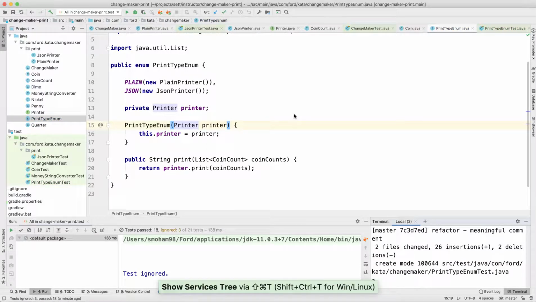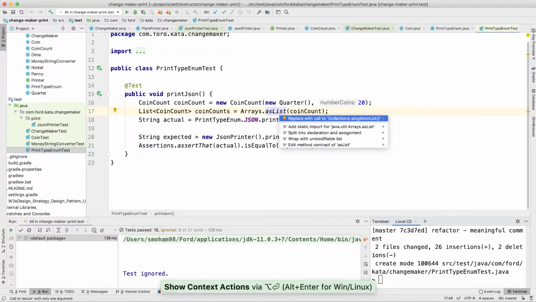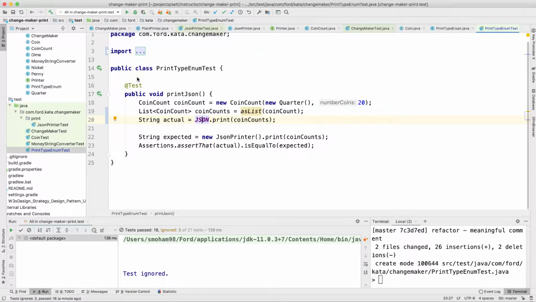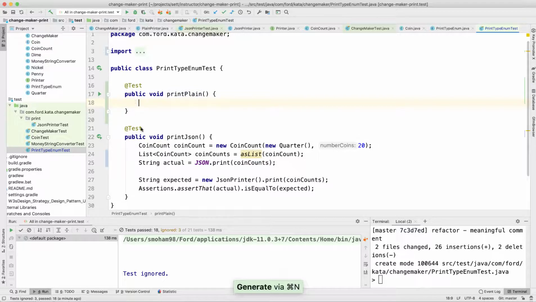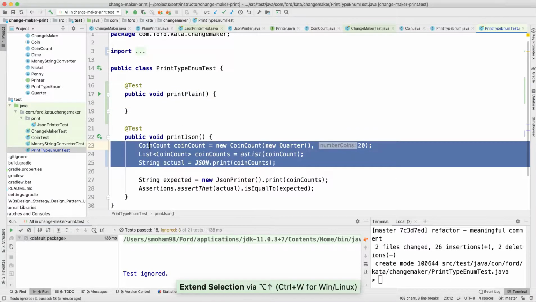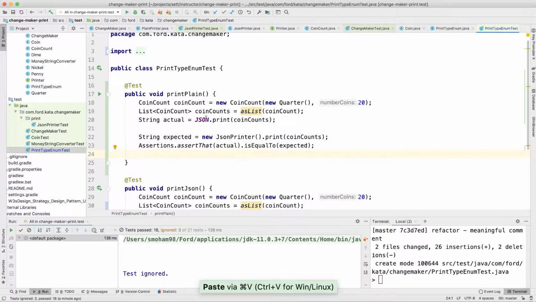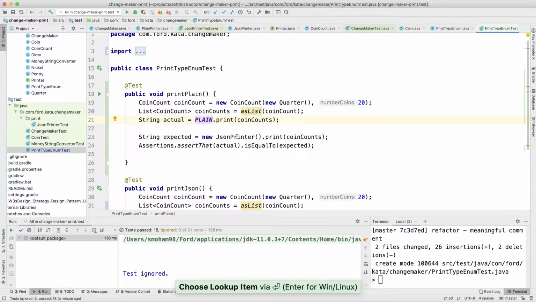Obviously you do TDD for adding new functionality, but when you are refactoring, you end up in a situation like we have here, where we have plain formatting going on via the enum, but it does not have a corresponding test. It's being covered by a higher level test, but we do want to have a unit test closer to where the logic is. This is pretty similar to JSON, except that it'll be using the plain printer.